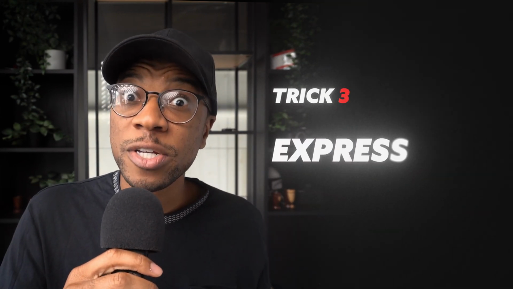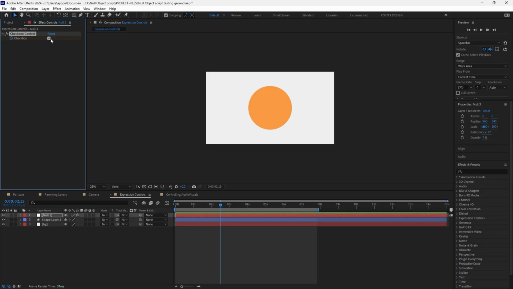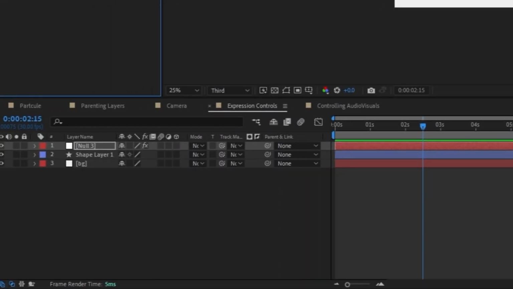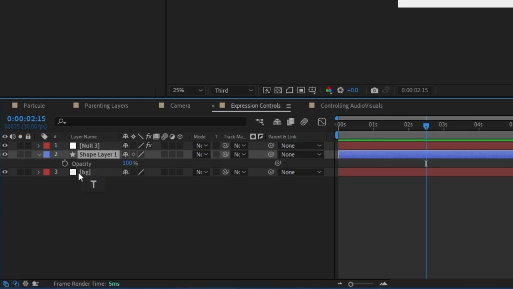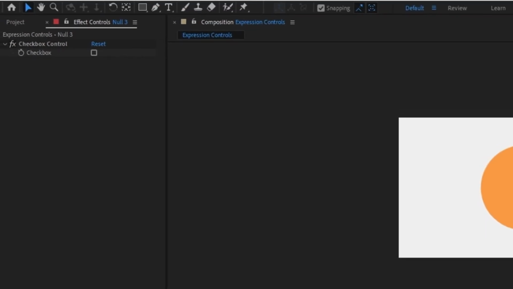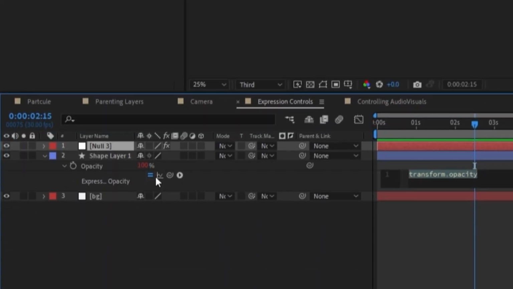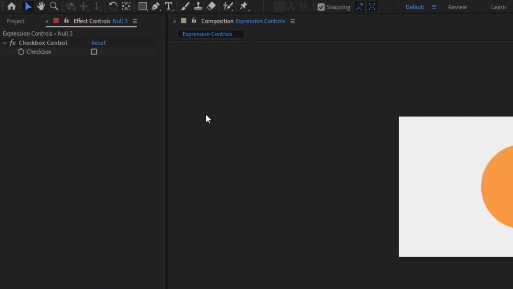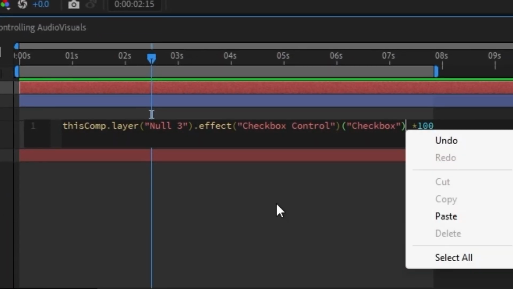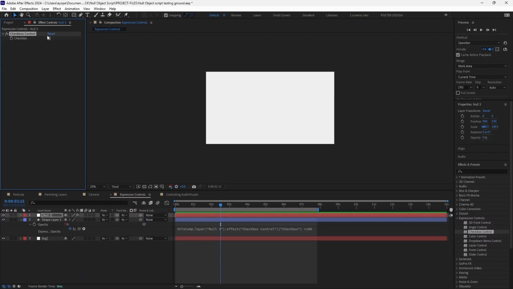Trick 3. Expression controls. Null objects can be used to create custom controls, like an on and off switch for this circle in our comp. And this is possible by applying what we call expression control effects, like the checkbox control to a null object, and going over to the opacity property of our shape layer and clicking the stopwatch while holding down the Alt button. This will enable us to write an expression code. Don't be scared, this one's pretty easy. Make sure the checkbox control effect is visible in the effects controls panel, and then head over to the expressions tab of the shape layer opacity, and then use the pick whip tool to parent the opacity of the checkbox control, and at the back of the expression, add this, star 100. And then boom, we've created an on and off switch for the shape layer using a null object and an expression code.